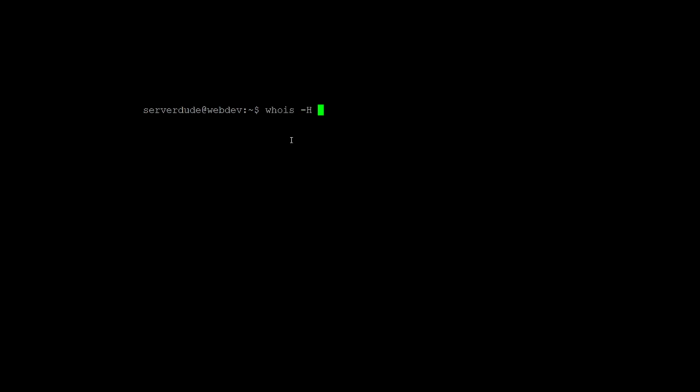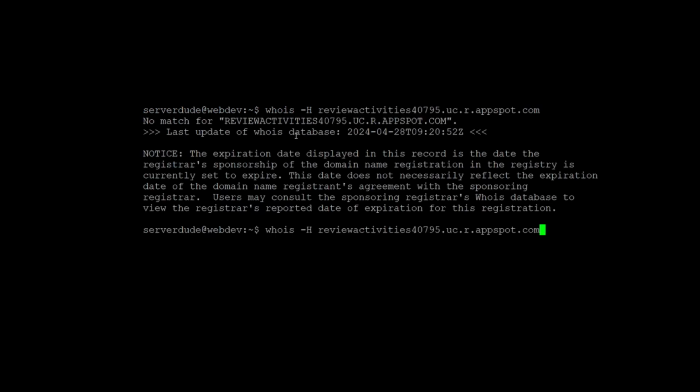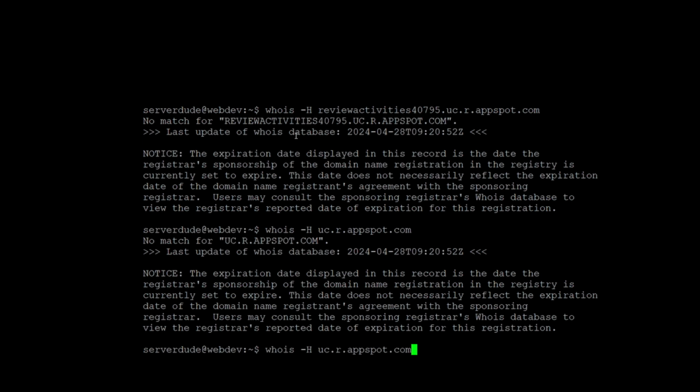We're going to tell it to shut up. We don't want to hear about any of the legal stuff. You see it doesn't find anything. You see if we go down to the next subdomain, it doesn't find anything. Same crap.